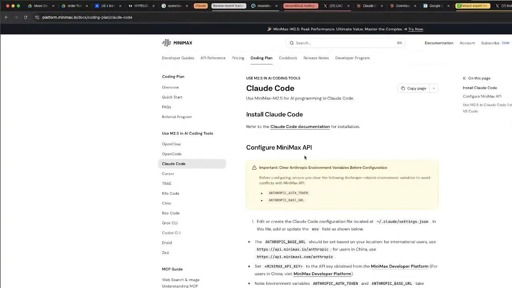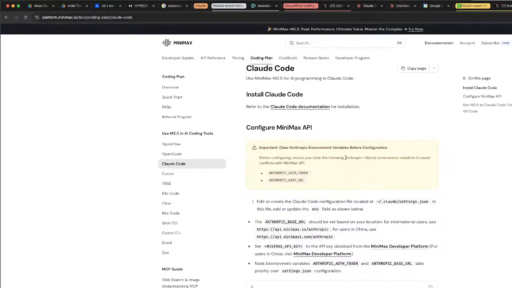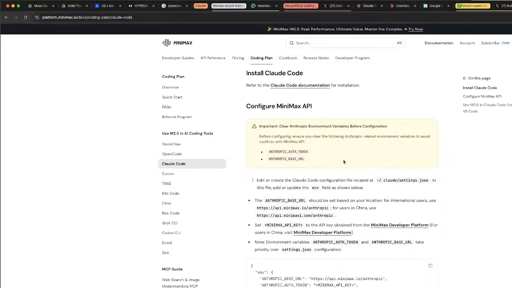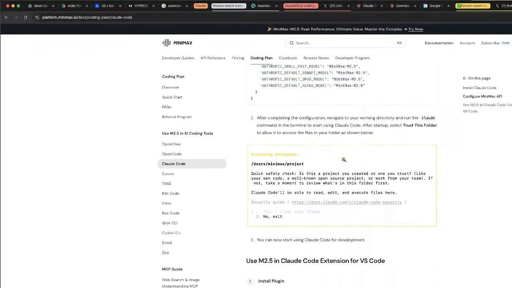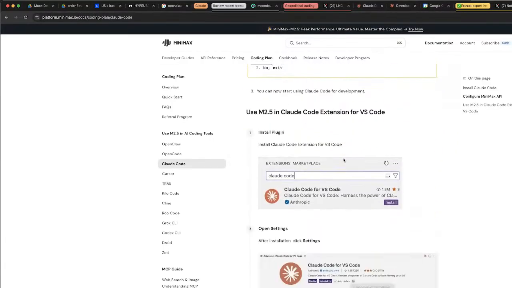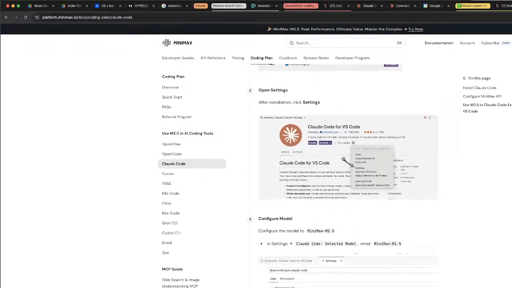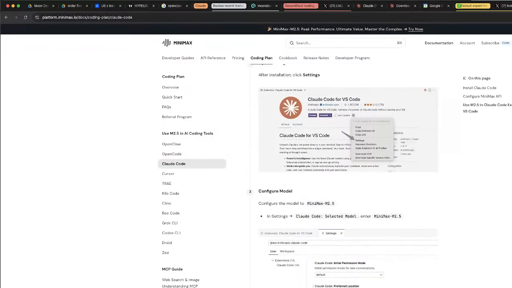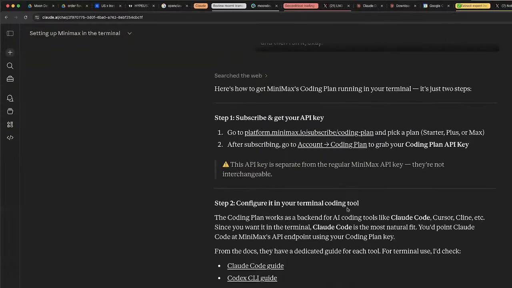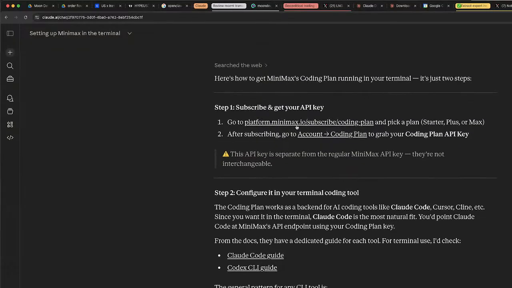You can use it in Claude Code. Use Minimax 2.5 for AI programming in Claude Code. Uh-oh. Important. Clear Anthropic variables. Wait. You can use Minimax in Claude Code. In your terminal, just 2 steps, okay?